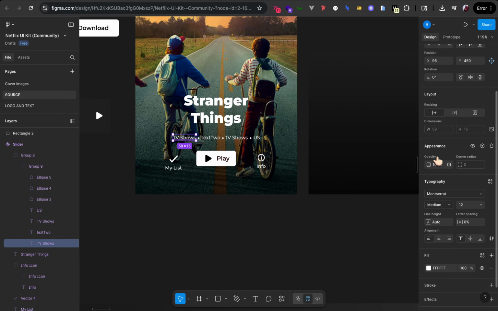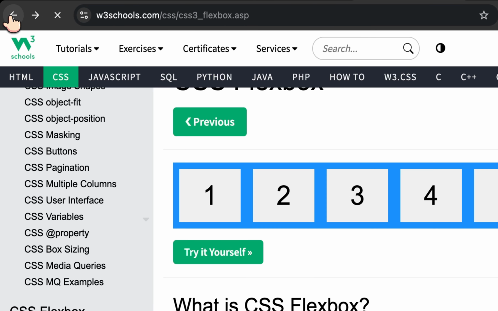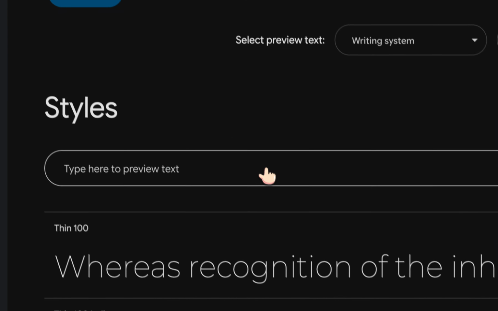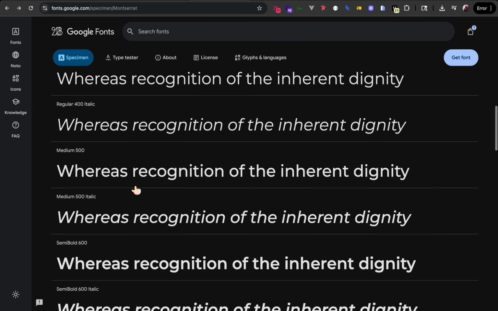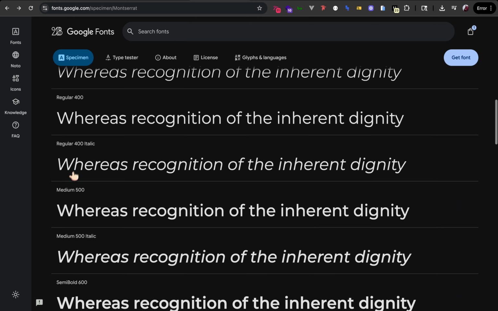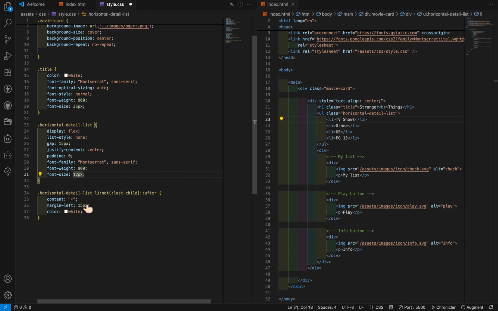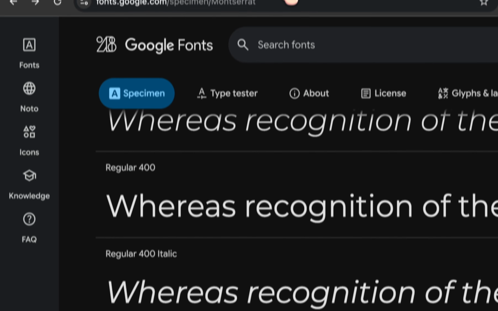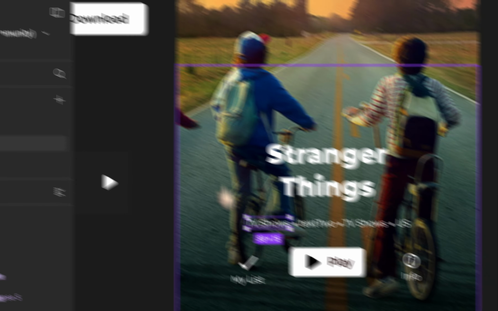And then font width is medium. What is the size for medium? Let's go back to our Google fonts. Let's go to medium. So medium is 500. So we set the font width medium to 500. Let's check our cards. And then we have it similar to this.